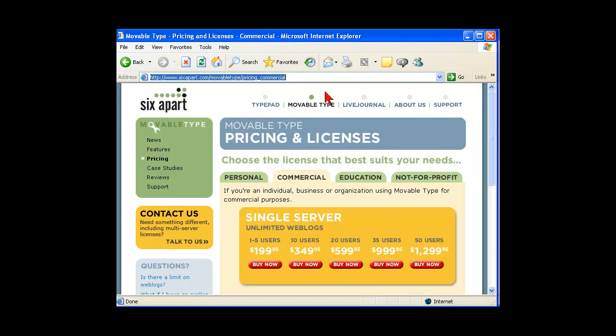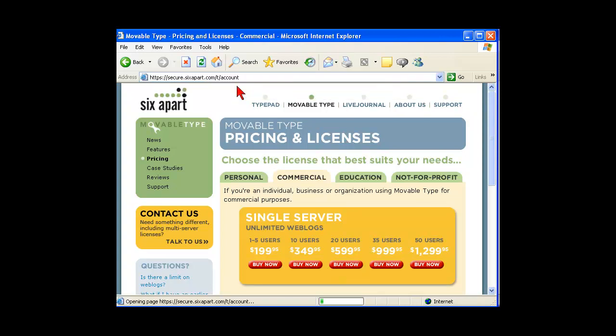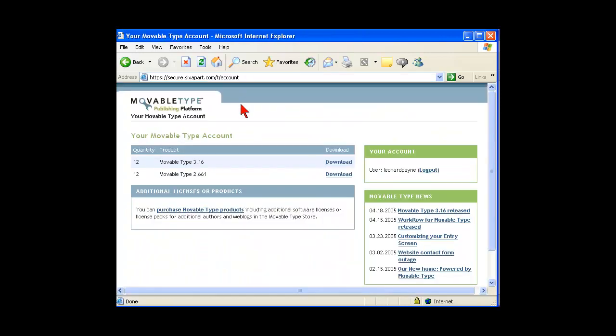Now once we've paid for our license, we can go to our account page, which is secure.6apart.com/account. That will come up. You may be asked to log in with the user ID and password. I've only got the free account, so there's not much information here as well. But you will have here, along with a lot of other options for support, your update key. That's your license number.